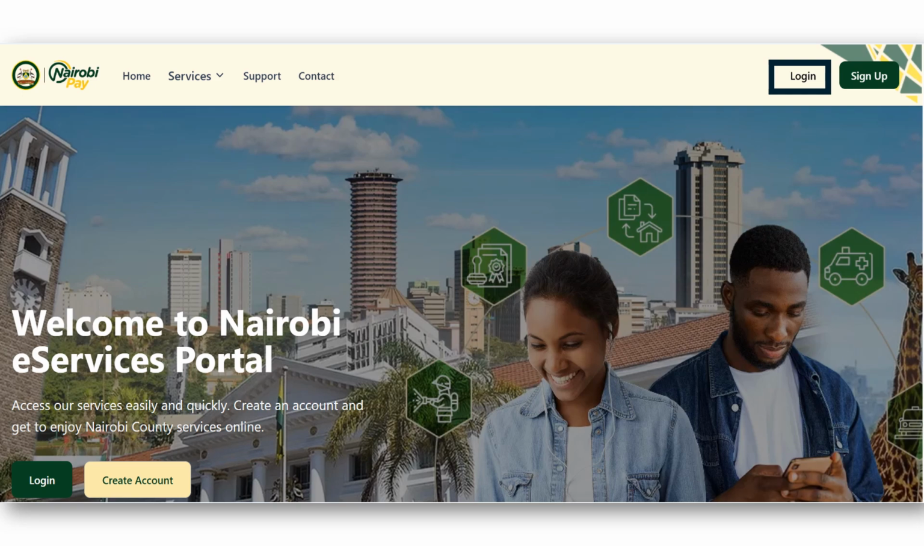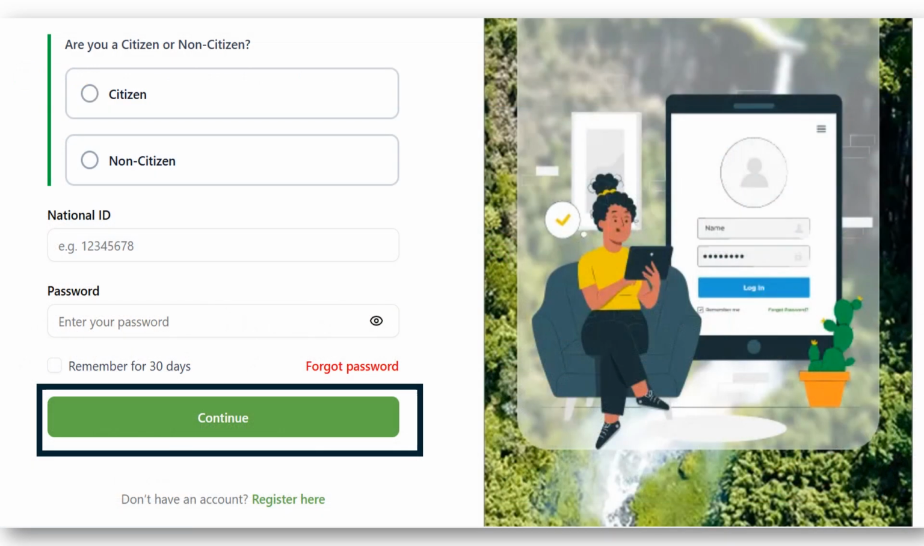So click on login. So a few features have been added in the login page. So you have to choose whether you're an individual or non-individual, that is, are you a business or are you a person? You also have to choose whether you're a citizen or non-citizen. Previously, these details were not there. So click on the relevant ones. So this one is for a Kenyan citizen and an individual one. So individual citizen, enter your national ID and your password, and then click on continue.